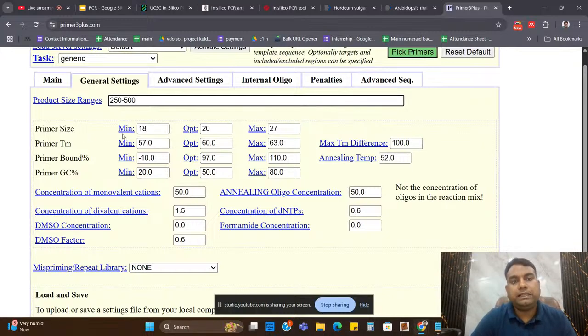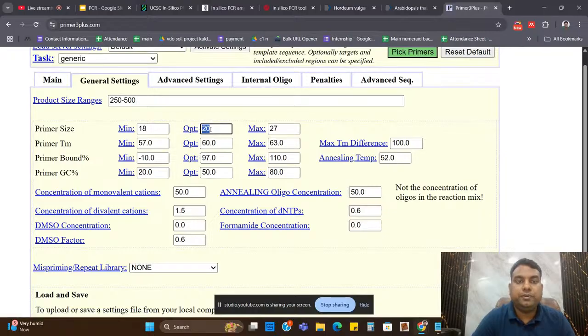Then primer size, as we already discussed, should be in the range of 18 to 25 or 27, whatever you want. Optimum should be 20. 20 base pair is the sweet spot which we are going to target. Your primer TM can vary from 57 to 63, but whatever you put as optimum, the software algorithm will first try to match these criteria: 20, 60, primer bond percent 97, GC percent 50. Okay? And if it is not there, then it will shift to left or right.